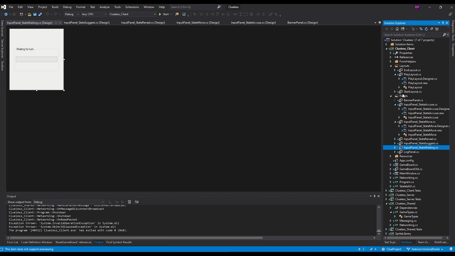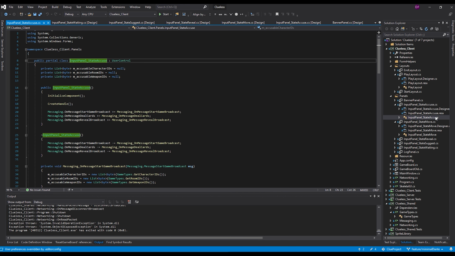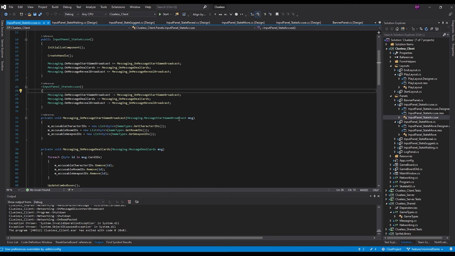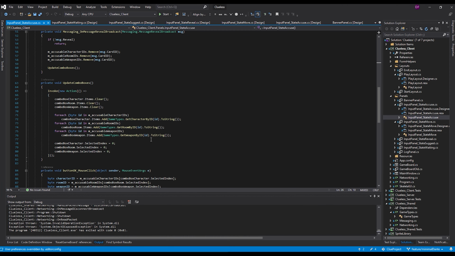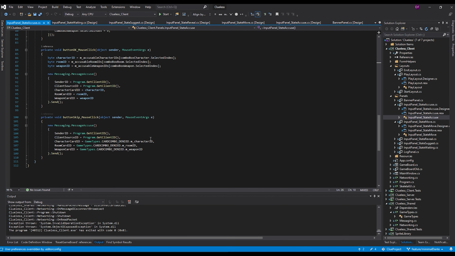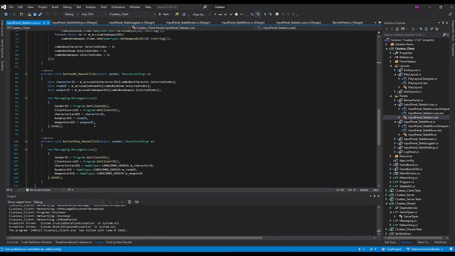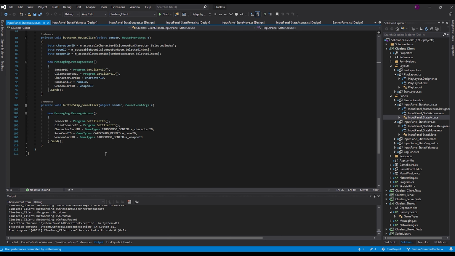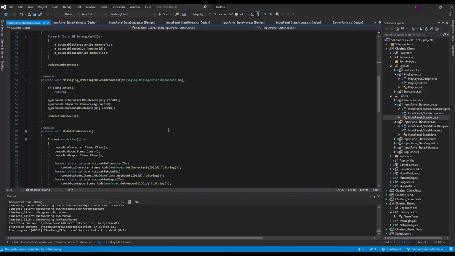In each of these panels, they're all completely self-contained and respond to server game messages about what's happened, and they keep track of whatever they need to keep track of within the class itself. And when the buttons are clicked, they run the appropriate code and send the appropriate messages back out that get propagated back up to the server, as well as other client classes.